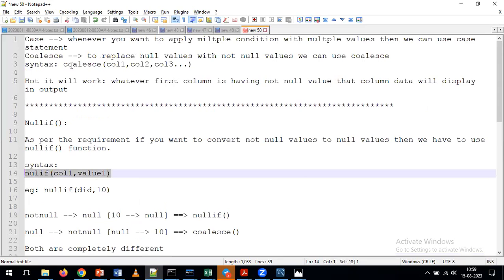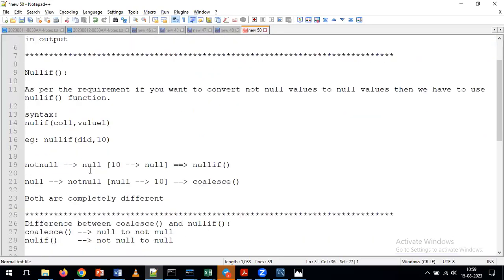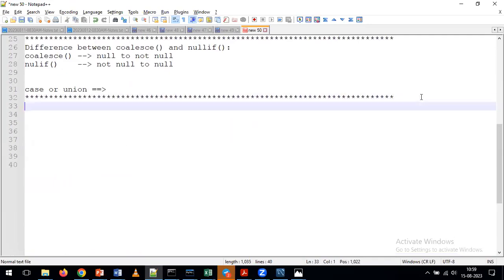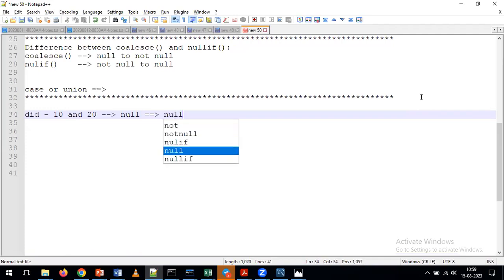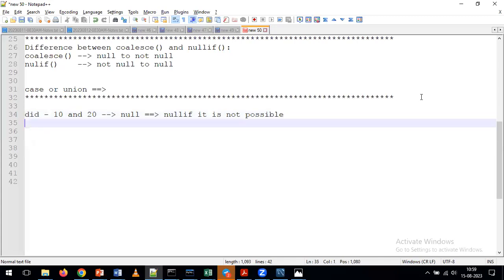But coming to coalesce, what can we do here? In the coalesce, we can pass any number of columns depending on the requirement. But with null, at a particular point of time, we can convert only one value to the null value. Your requirement is for both department ID 10 and 20, you want to convert the value as null, right? Yes. By using null it is not possible. What is the alternative then?